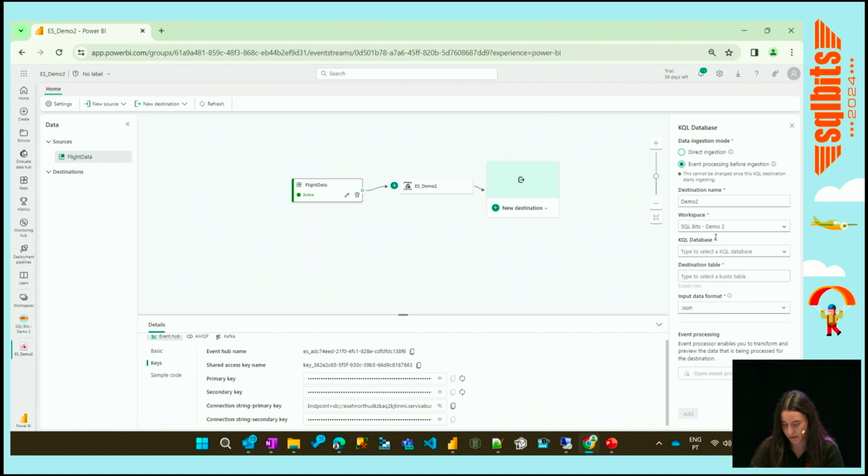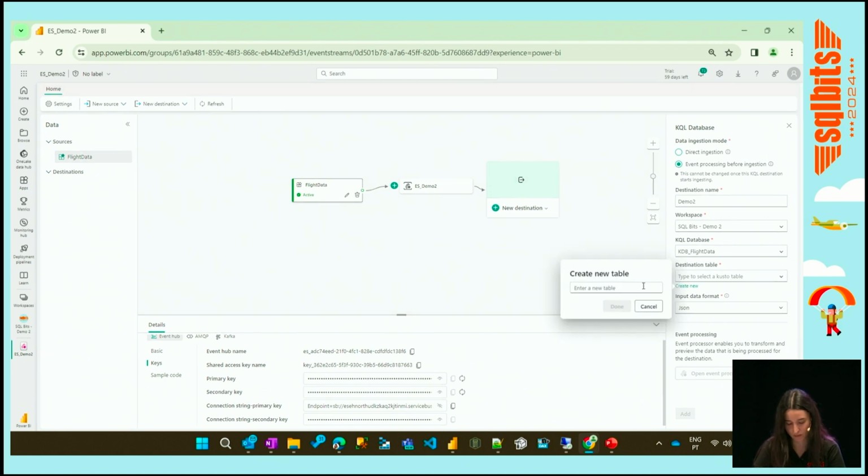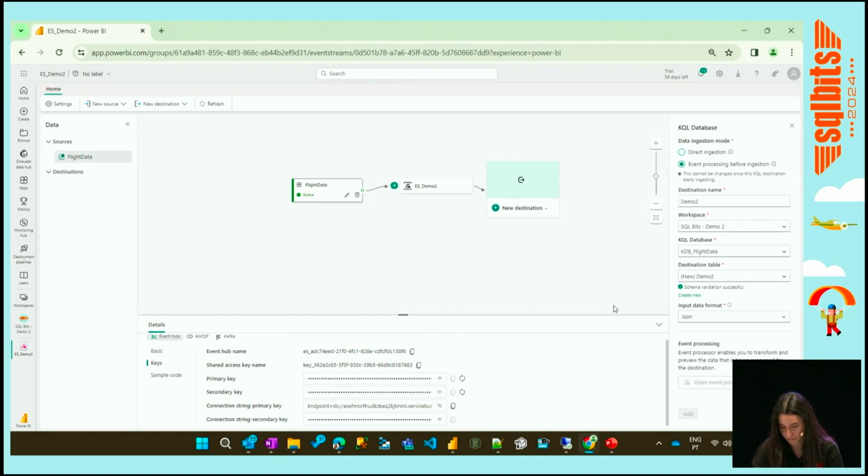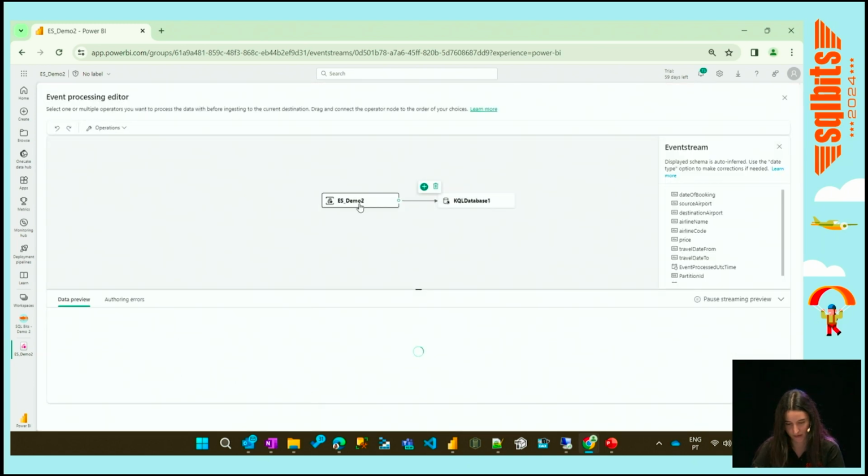Select the workspace, the same where we have all our items. KQL database, we'll use the one that already exists. And destination table, we'll create a new one called demo2. Our data format comes in JSON, and let's see how we can work with the event processor.